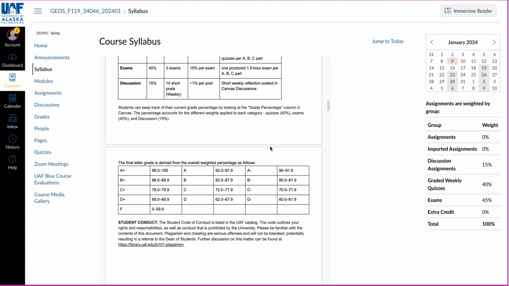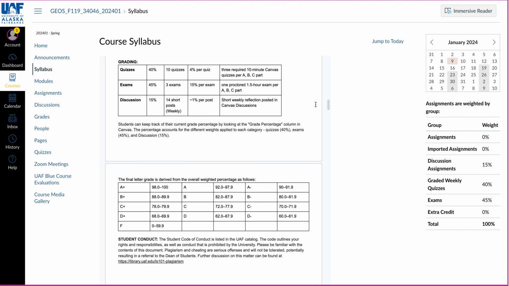And then all of the other student conduct and rights and responsibilities required by UAF apply. So we'll have that information for you at the end of the syllabus.